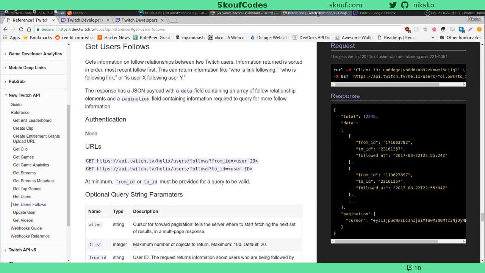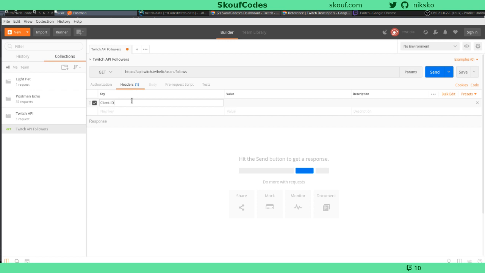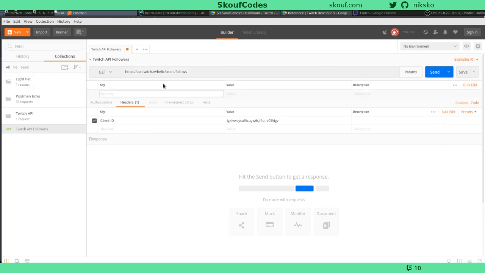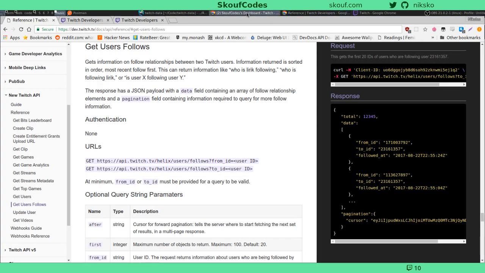Cool. So client ID, yeah, it's a capital I and a capital D. Cool. Client ID, and that's my client ID, and follows, and we're going to need some parameters in here. Now, what is my user ID? I need to figure that out.